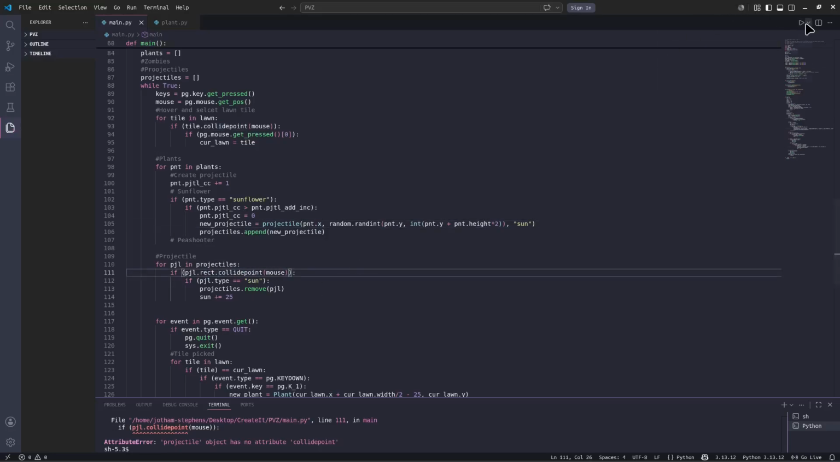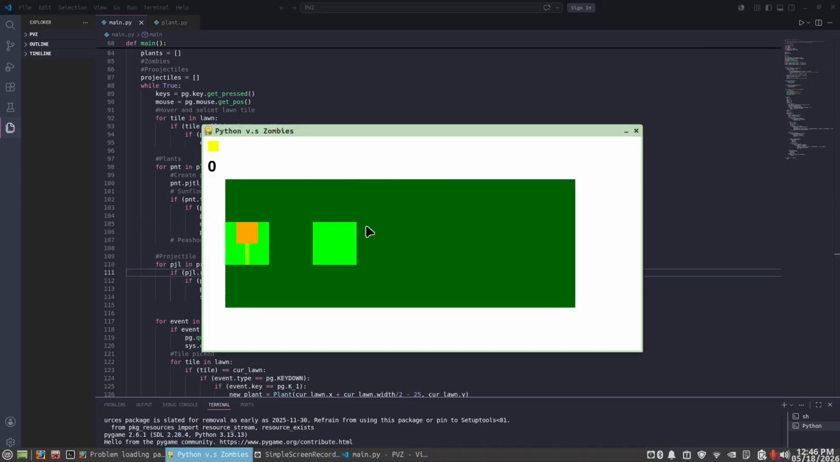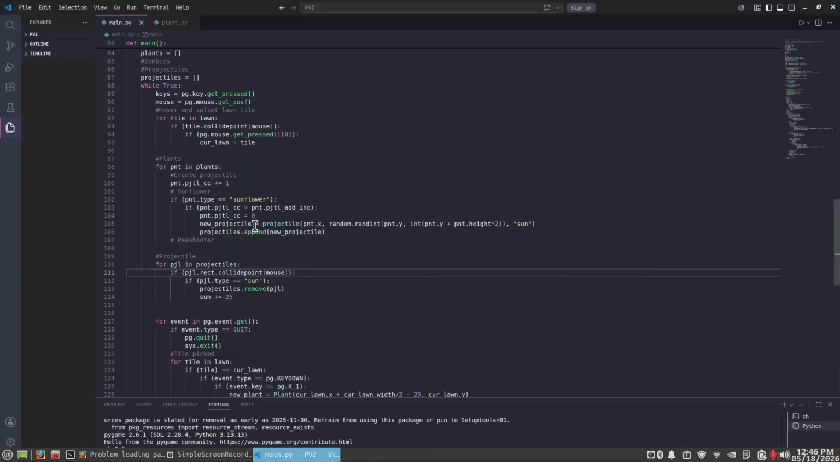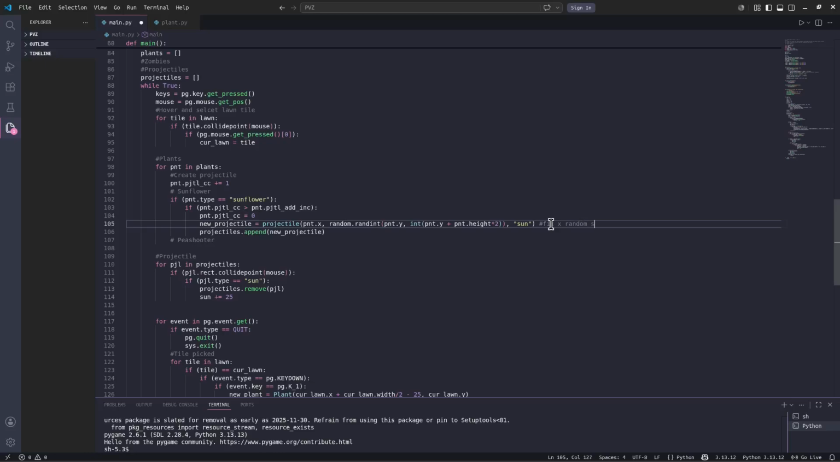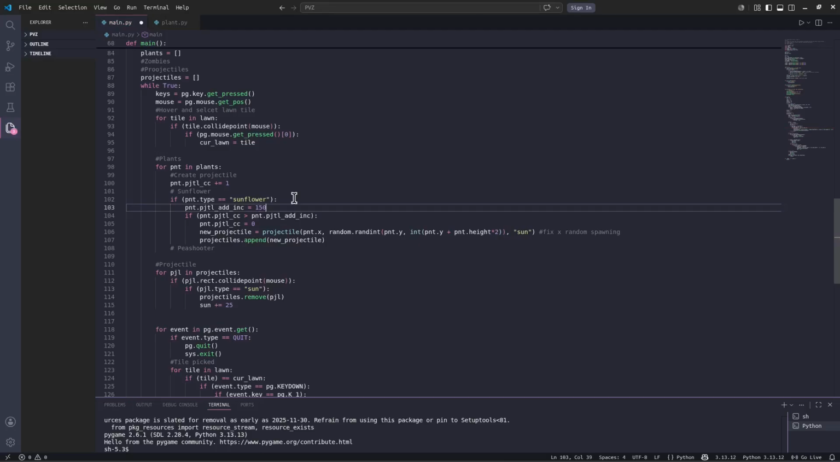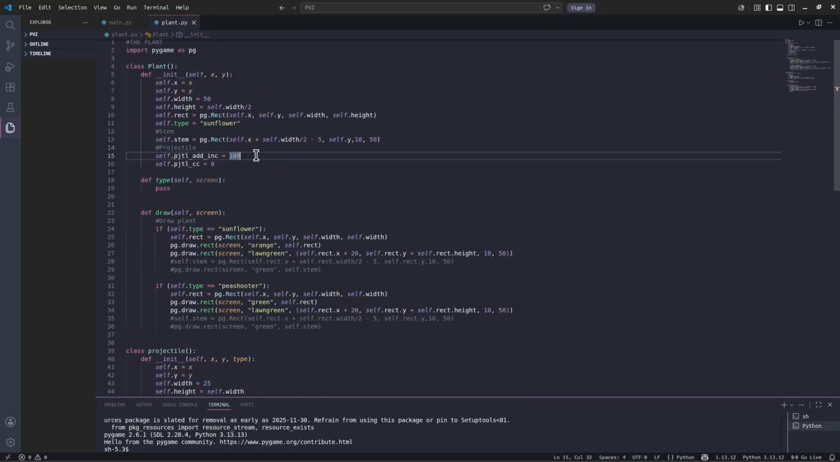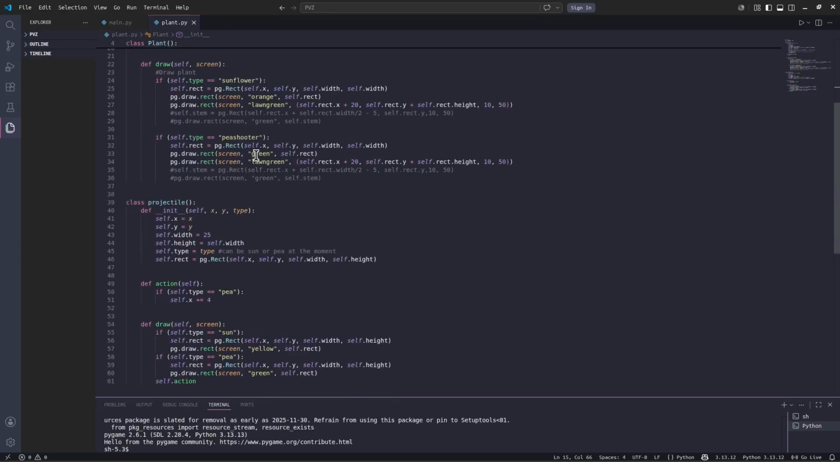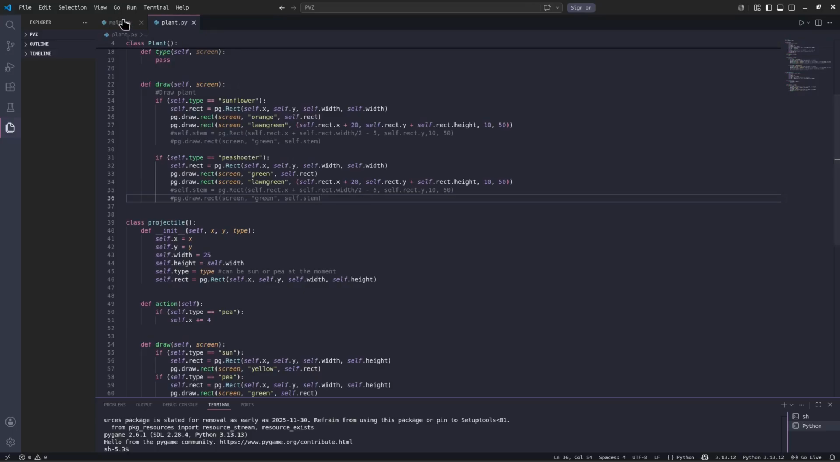I didn't put the right name for collide point. It's supposed to be direct collide point because projectile on its own, the class, doesn't have that function. And here it is working, but it's a little fast. Yeah, fix X random spawning. It's okay. It's a little fast. Let me change it, not from 100 to 150, which is longer than what it is at the start. Oh no, it's 0 at the start. You can change it back to 0. So I just change the name.